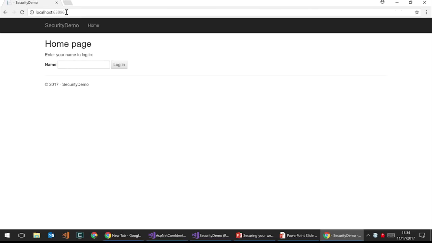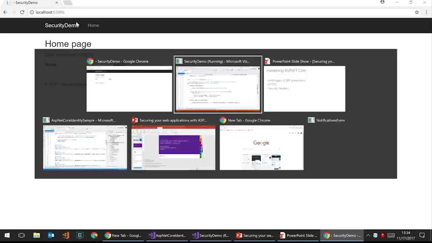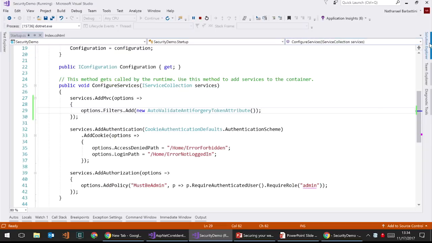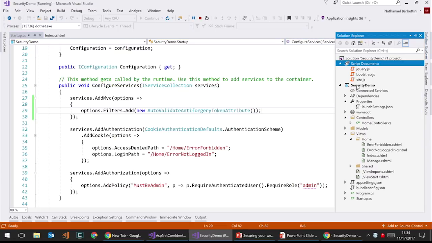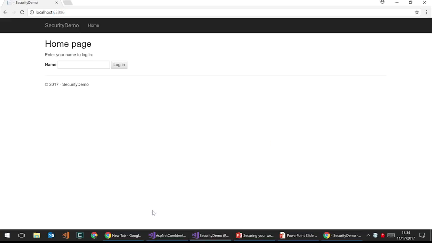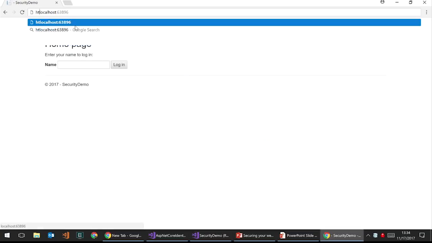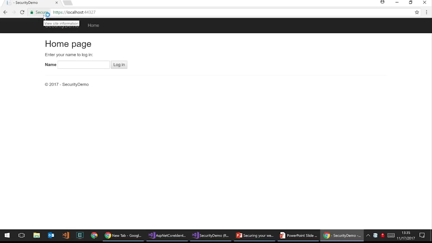So here's our HTTP site running on 63896. What was the port that we got here? It was 40-something. Let me go back to this properties. 44327. So if we switch over here to HTTPS 44327, we should get a green secure lock in the browser, and now we're hosted on HTTPS, which is great.